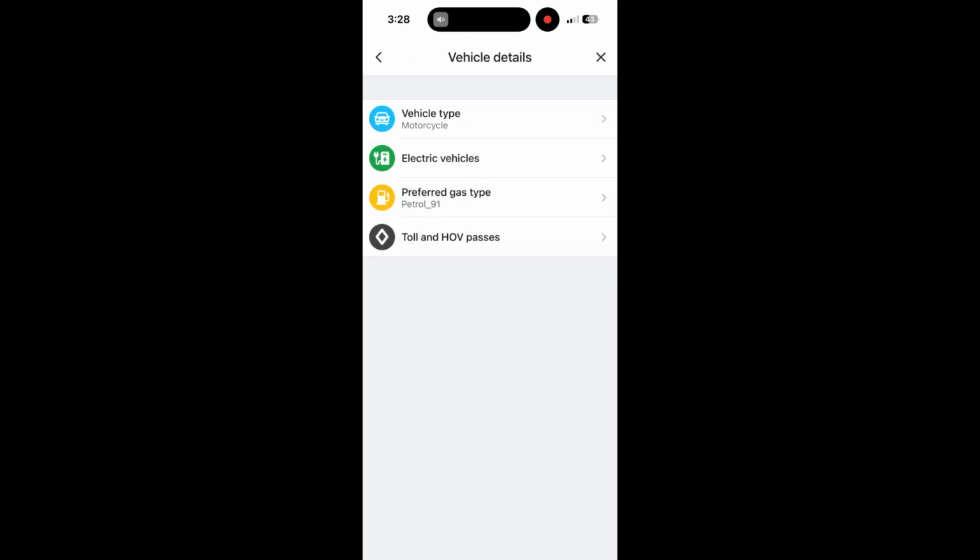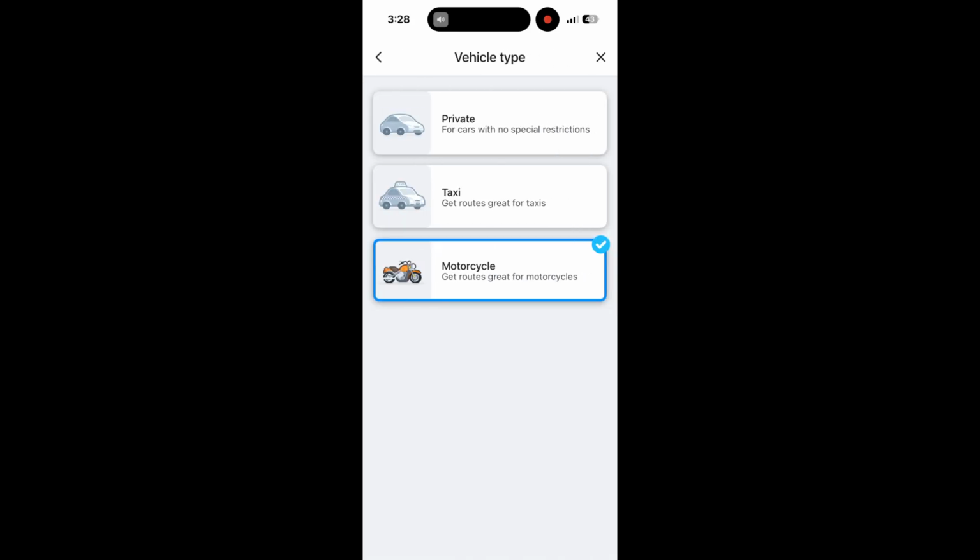Here is the important part. By default, Waze is set for a car. Tap on vehicle type and select motorcycle if the option is available in your region. If you see two-wheeler or motorbike, select that. This helps Waze give routes that are more suitable for bikes.